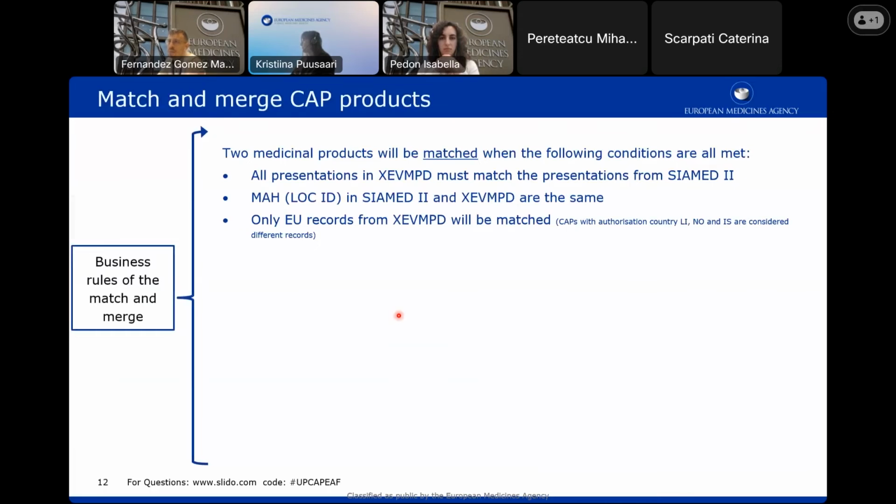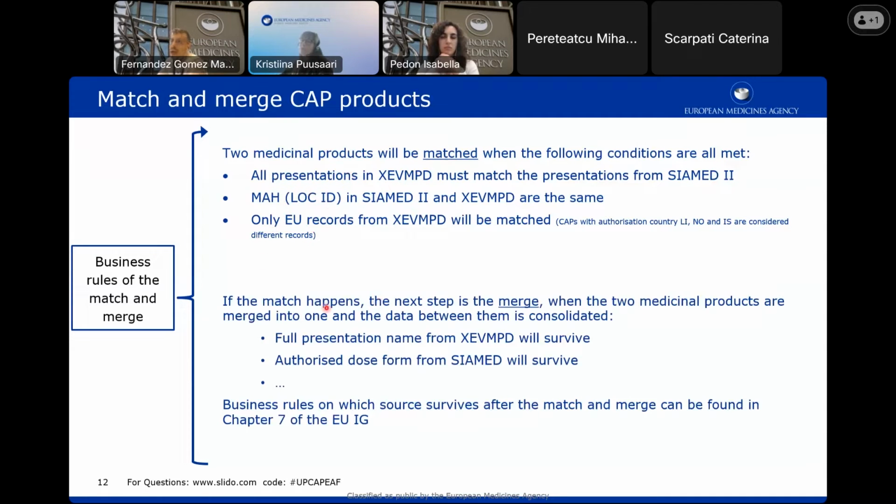Just some business rules for this match and merge. 2 medicinal products will be matched if we have all the presentations in XEDMPD matching the presentations from Siamet. Obviously, the MA holder, so the log ID of the MA holder in Siamet and in XEDMPD are the same, and we are only matching the EU records from XEDMPD. So if one of those 3 conditions are not met, then we don't do the match and merge of these products.